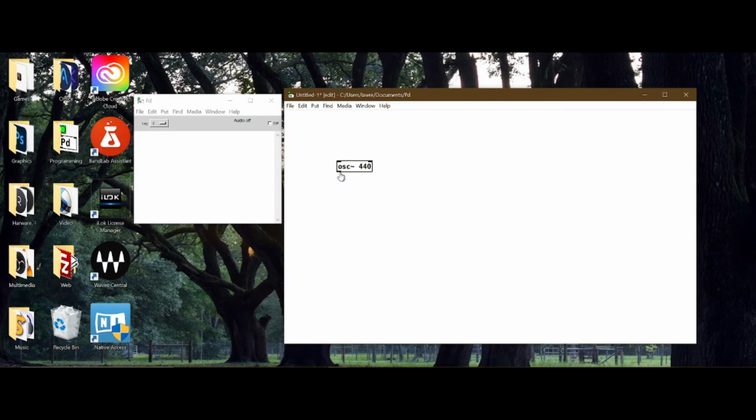So what we're going to do now is, we don't really need to do this, but it's going to be a part of our explanation later, but we're going to make another object. It's simply an asterisk and a tilde. The asterisk in PD is basically a multiplier. It means multiplication. Whatever comes into the left inlet gets multiplied by whatever your creation argument is, if you make one, or whatever comes in the right inlet.